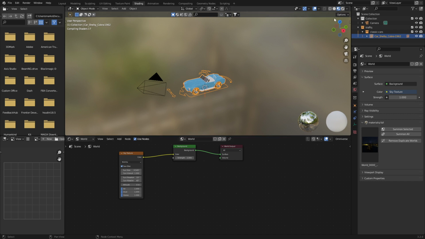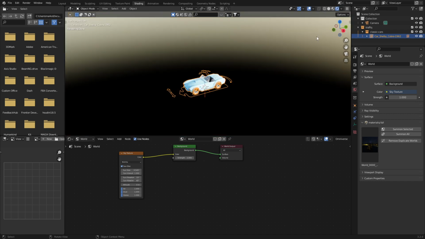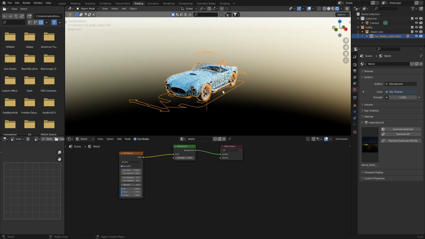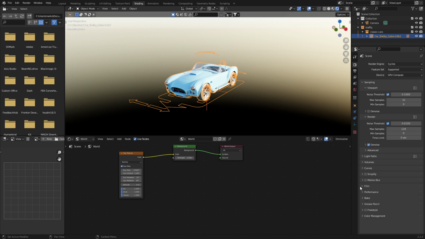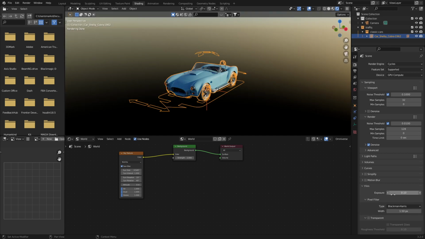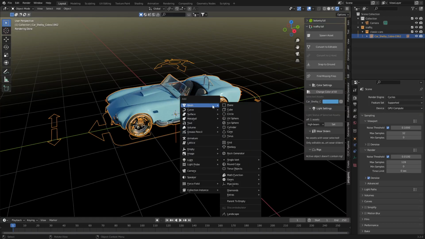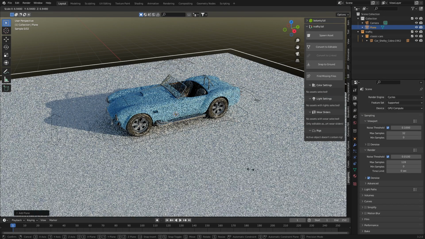Lovely jubblies. Let's increase this into the render tab. It is looking nice, however it's a little bit blown out, so let's come over into the render settings, into film. Let's go 0.1. Lovely jubblies. Back into layout, Shift A to add in a plane. Let's scale that puppy up.